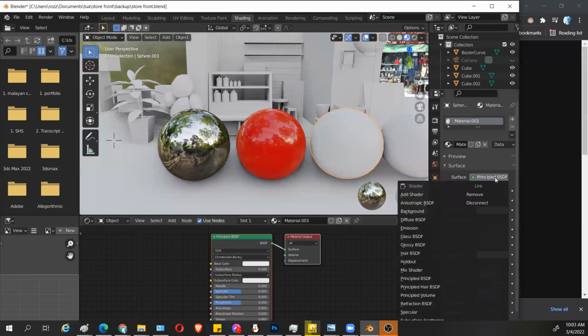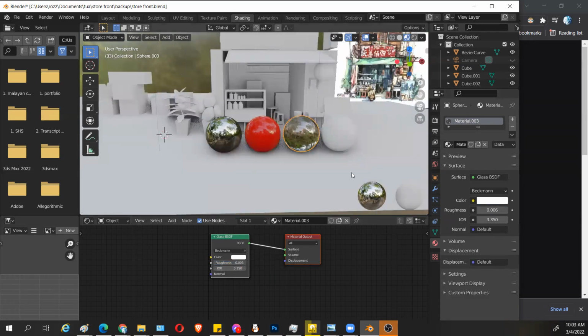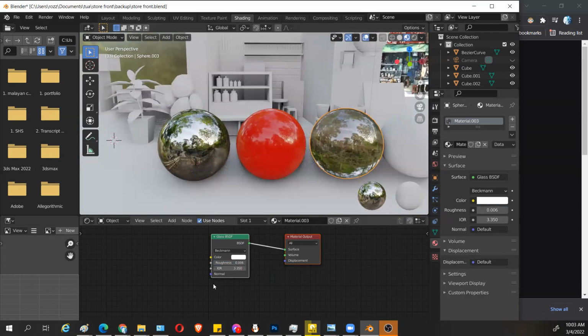You can click here and change the surface. You can change the surface into a glass BSDF. Okay? So yung roughness niya, you can turn it down. Okay, the IOR refers to the index of refraction, yung how light actually refracts inside the glass. So this is the IOR, the roughness.